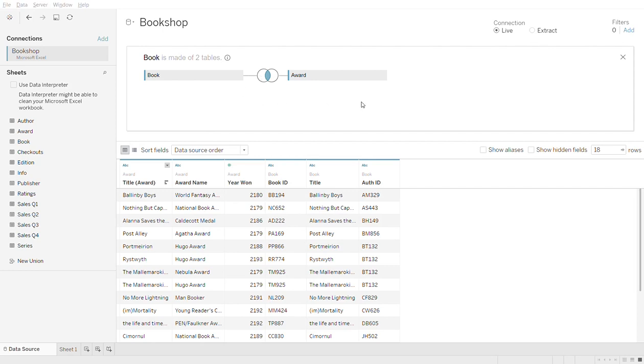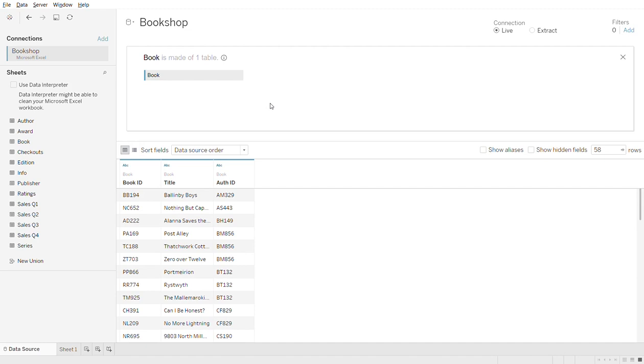So it will perform the same as a relationship. So let me remove this and go back. The third way you can combine two datasets is by unioning the two datasets. In this case, I will drag author below the book.